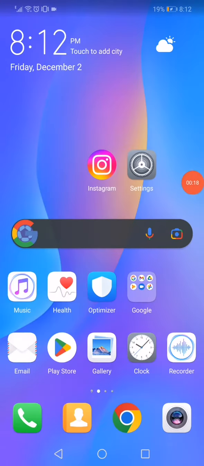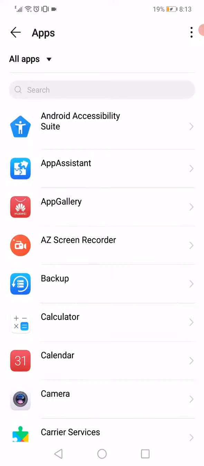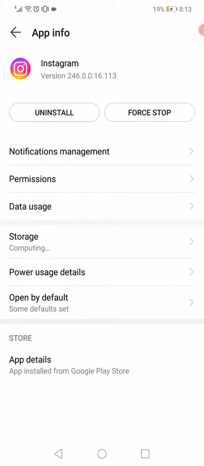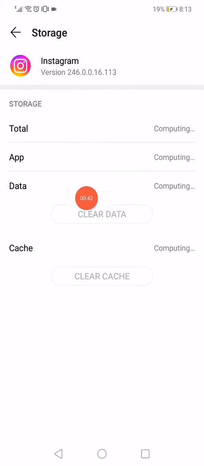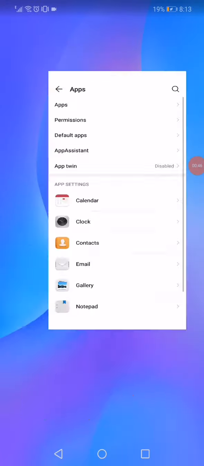And the second way is you have to go to the settings, go to the apps, and then go to apps right here. Now here you will find all the apps that you have downloaded on your phone. Just scroll down until you find Instagram and click on it like this, and then go to this option here, click on force stop, and then go to storage, click on clear data, and after that all you have to do is restart your phone.